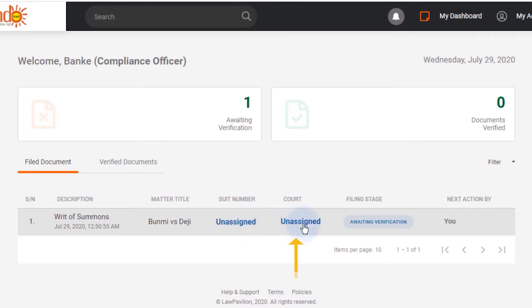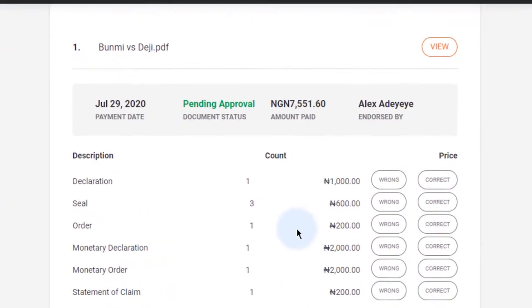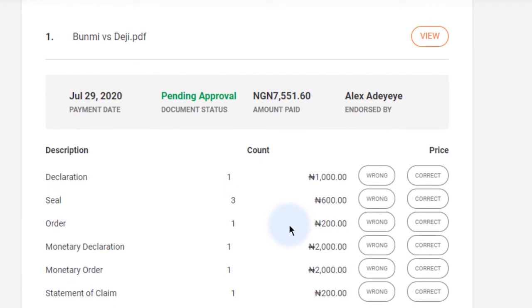The compliance officer clicks the awaiting verification under the filing stage and it would bring her here where she can preview the document she's to verify. After which, if she's satisfied with it, she'd go ahead to click the correct buttons till the last point.